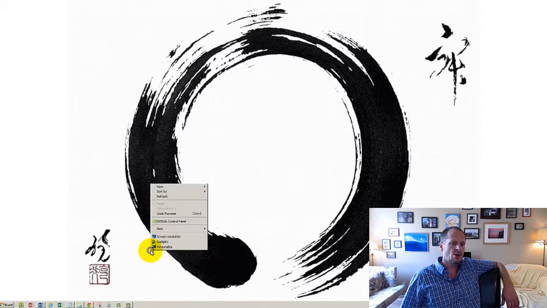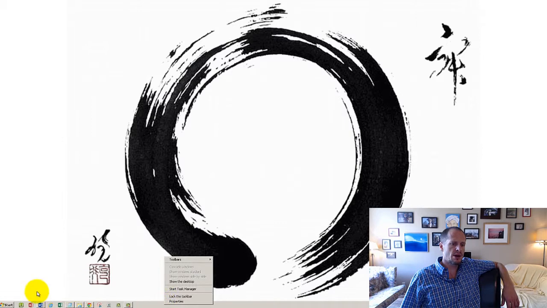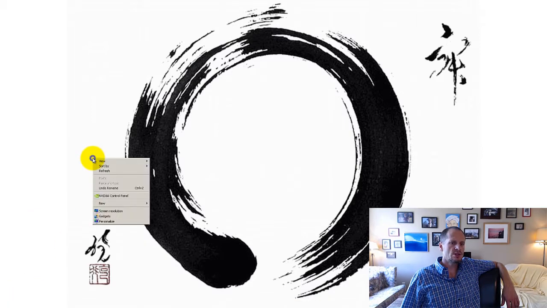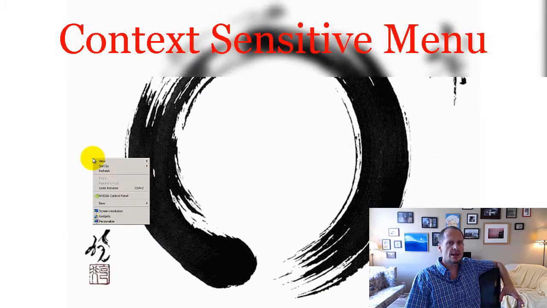Notice how the menu on my desktop is different from the menu I get on my taskbar, which is then again different from the menu I get if I click the start button. So depending upon what I click, I get different menus. And those menus will present you with options related to whatever you have clicked. So whatever you click, it will give you a context-sensitive menu related to whatever item you just clicked.